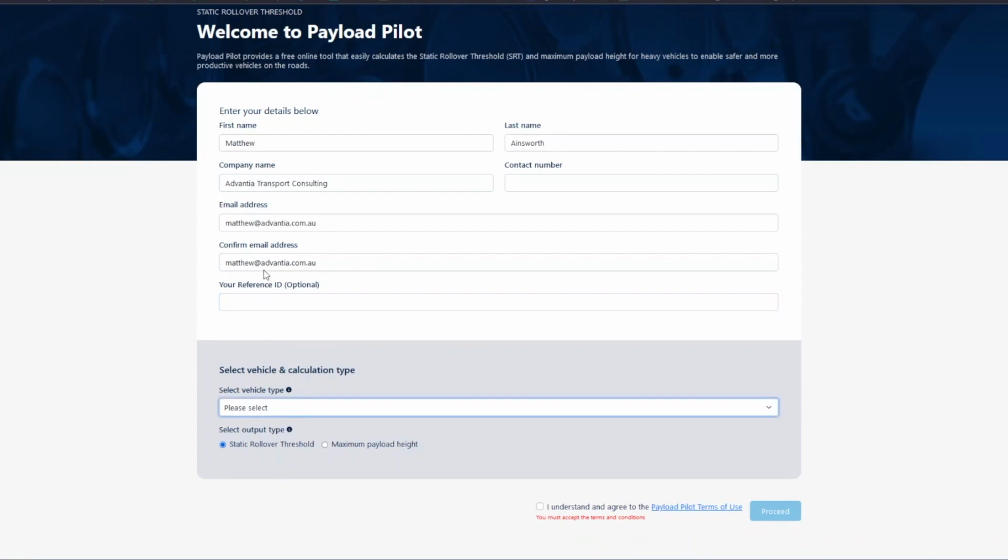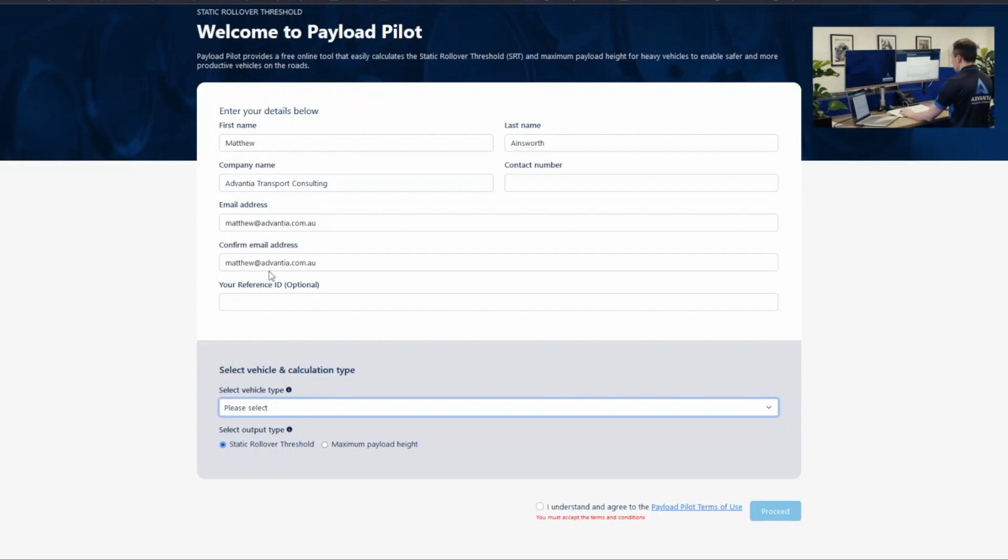You'll also be asked to select the type of combination that you'd like to simulate. In this case, we're doing a prime mover and semi-trailer. And since we're calculating the static rollover threshold, we'll leave the default output type set to that. Let's proceed to the simulation input page.